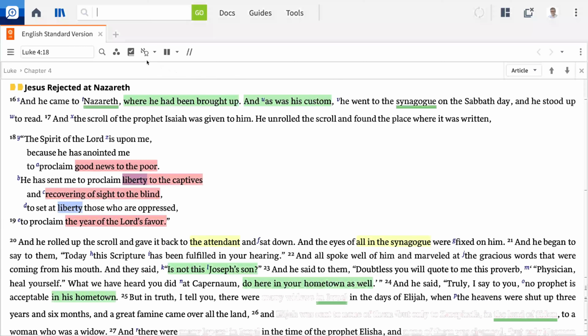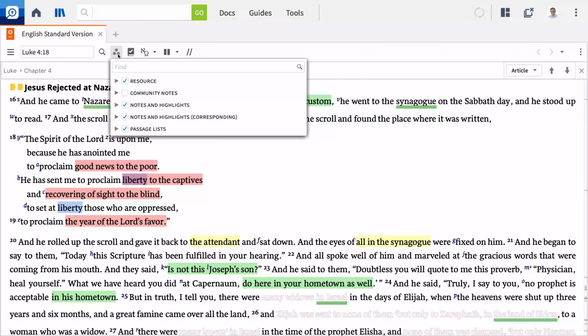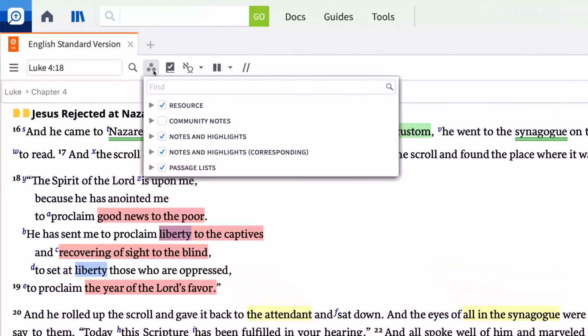To get started, click the Visual Filters icon in the Resource Panel toolbar to display the available filters. Note that the filters in this menu will vary depending on the type of resource you have open.